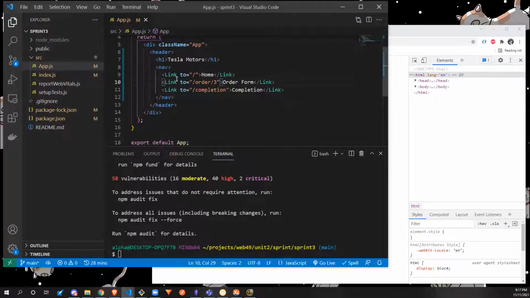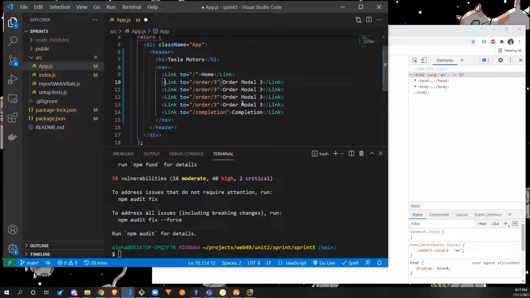So we'll say order. We'll just say order model 3 like that. So they have the S, 3, X, and Y, which is the order they have it on the website.